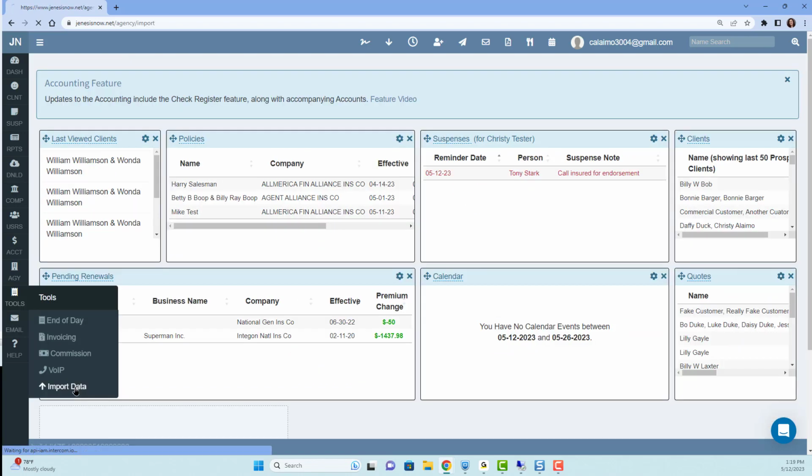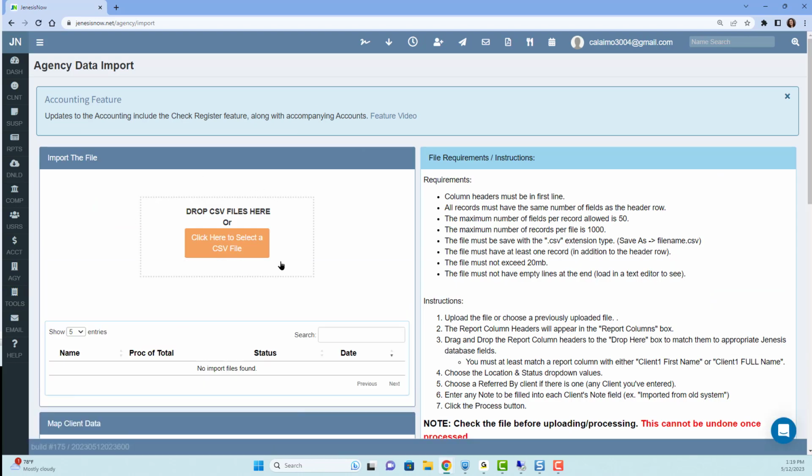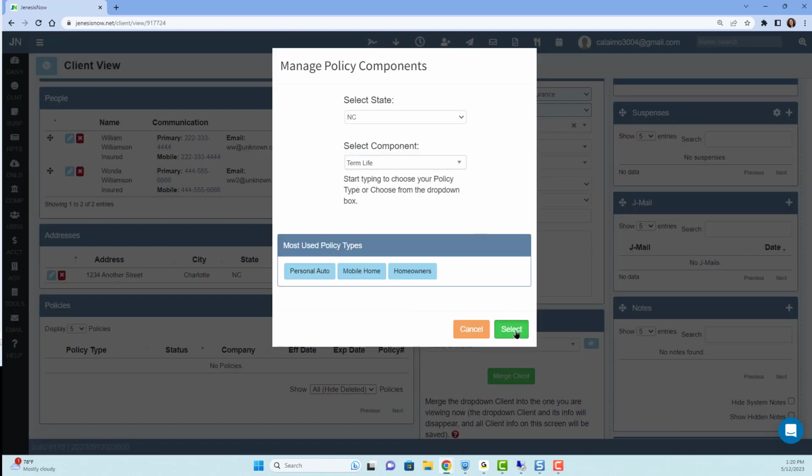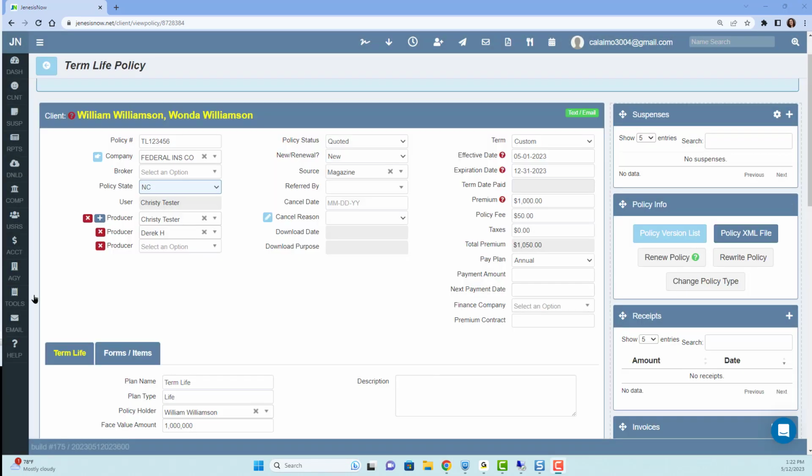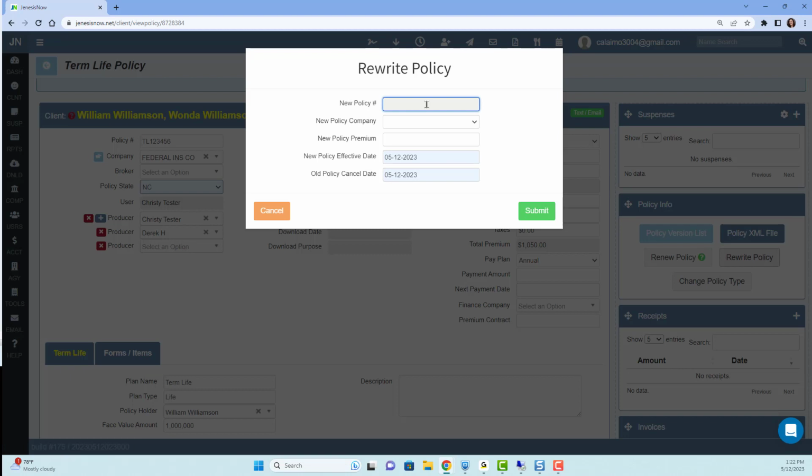You'll have a data import that will allow you to quickly and easily import new leads or customers into your system. Easy client management from start to finish. If you need to rewrite a policy, it's quick and easy. You can simply hit the rewrite policy, put in the new policy number, company, premium, and your effective dates, and it will automatically transfer the information from this policy to the new one for you.